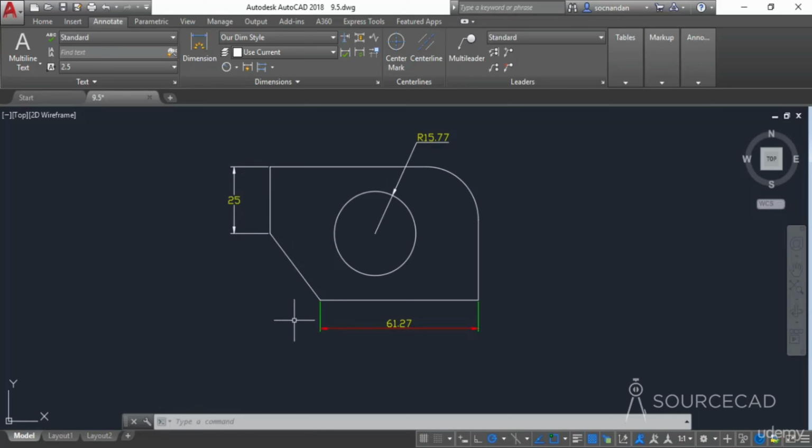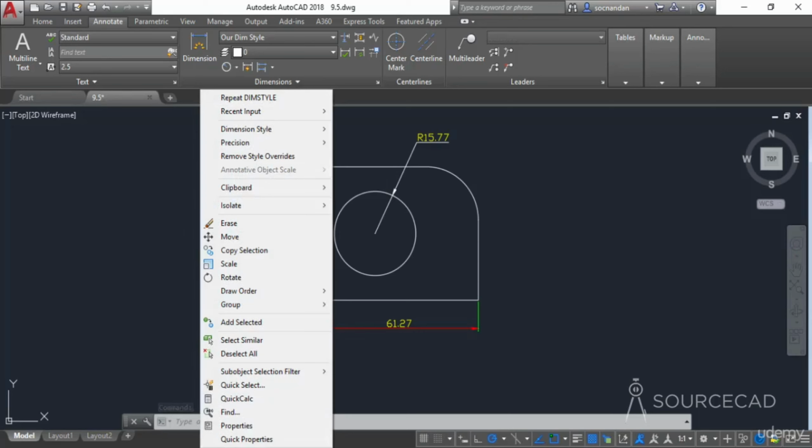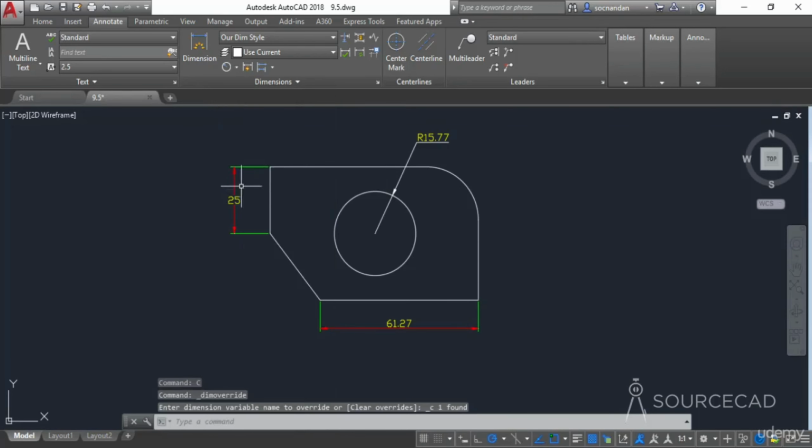Now if you want to remove these properties and if you want these dimensions to have the property of the original dimension style, then simply select the dimension, right click and select this option, remove style overrides, and it will return back to the original dimension style. You can repeat the process for this dimension or any other dimensions also if they are present in the drawing. So this was all about the dimension style override tool of AutoCAD.